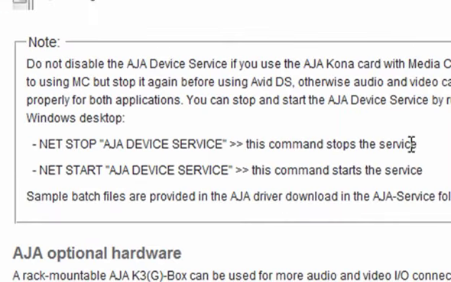DS ships with a couple of batch files that allow you to stop and restart the AJA service. Now, why they do that is there's a possibility if you're using Kona card input or output, especially doing capture or output to tape, that if the AJA service is running, it may actually mess up your signal. So Avid recommends that you shut down the AJA device service by issuing this command in the command line, and then also restart the service after you quit.